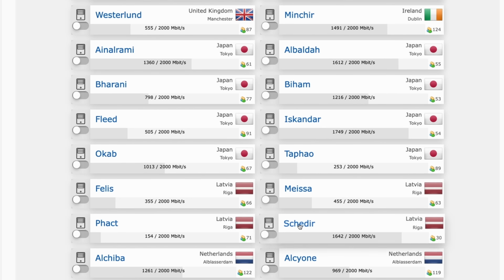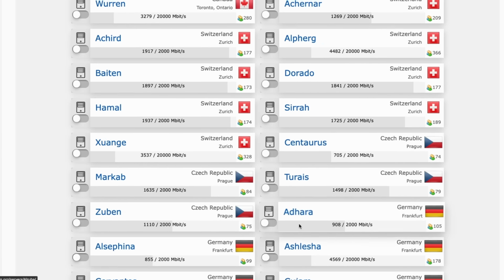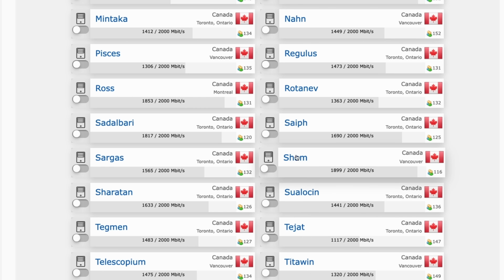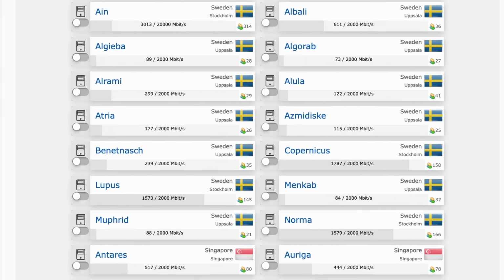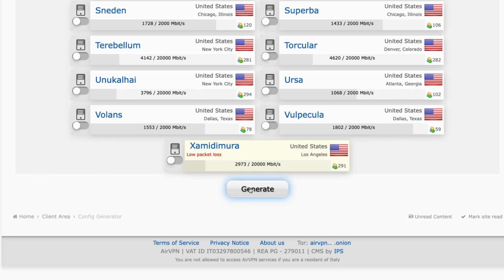So let's go down to Canada. I think I passed it. Yeah, there it is. It looks like this one right here. Sham has pretty good speeds and minimal users, so I am going to select that one for my preference, and then scroll all the way to the bottom and click on generate.